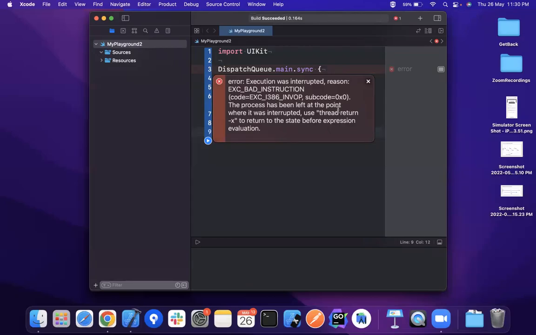This will crash, so that's why it is giving the error. Since we are already on the main thread, the dispatch queue's main.sync closure above cannot complete until its surrounding context is complete. So effectively we have to change this code.